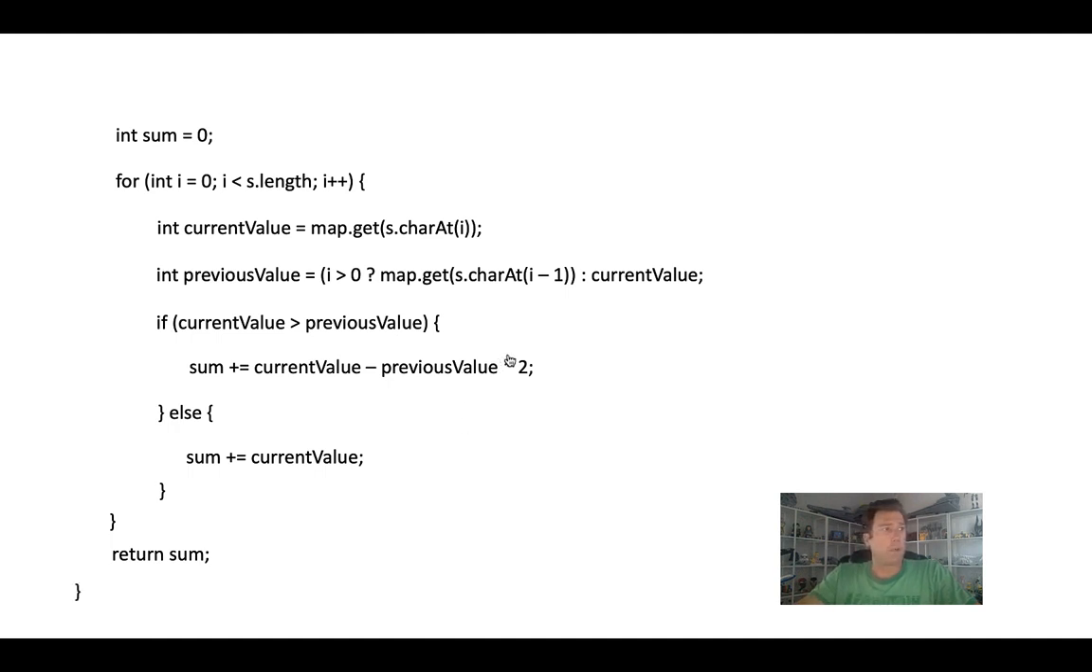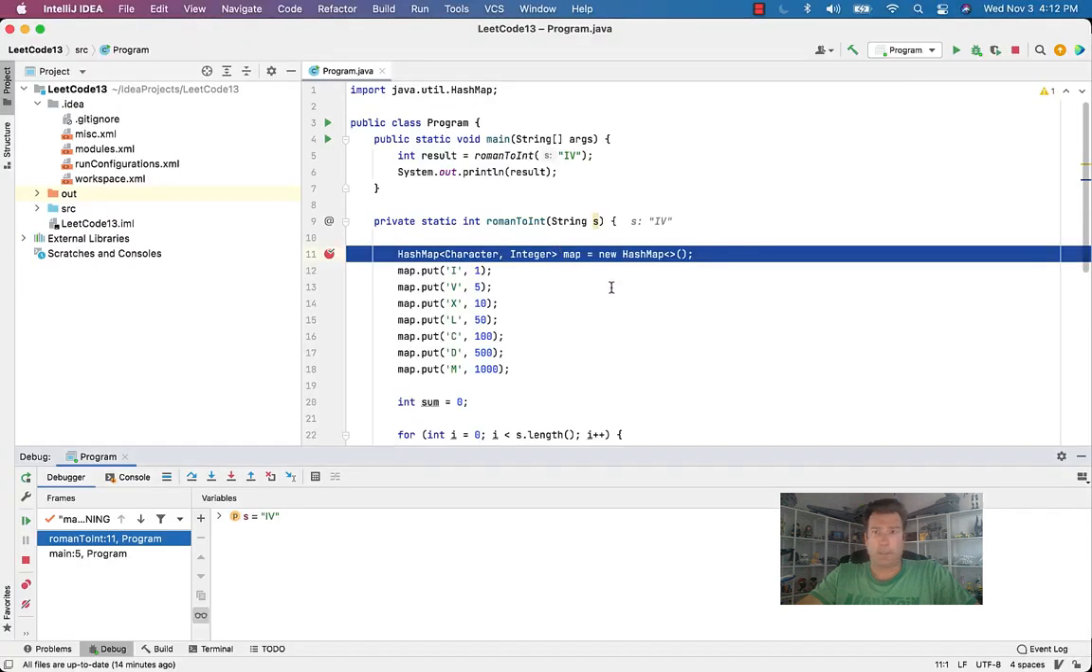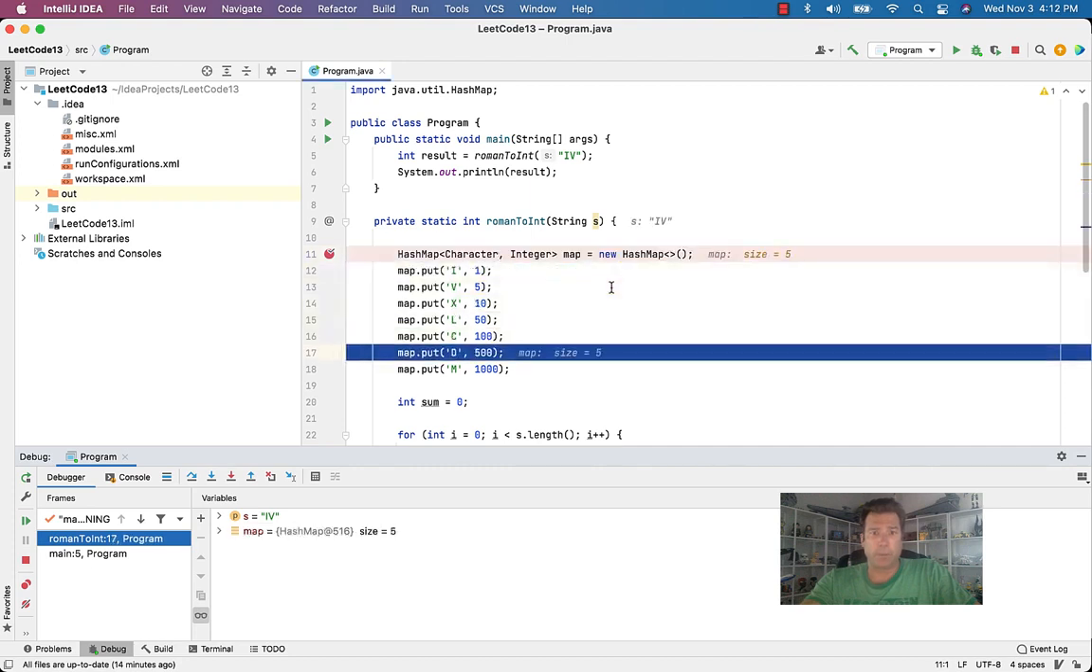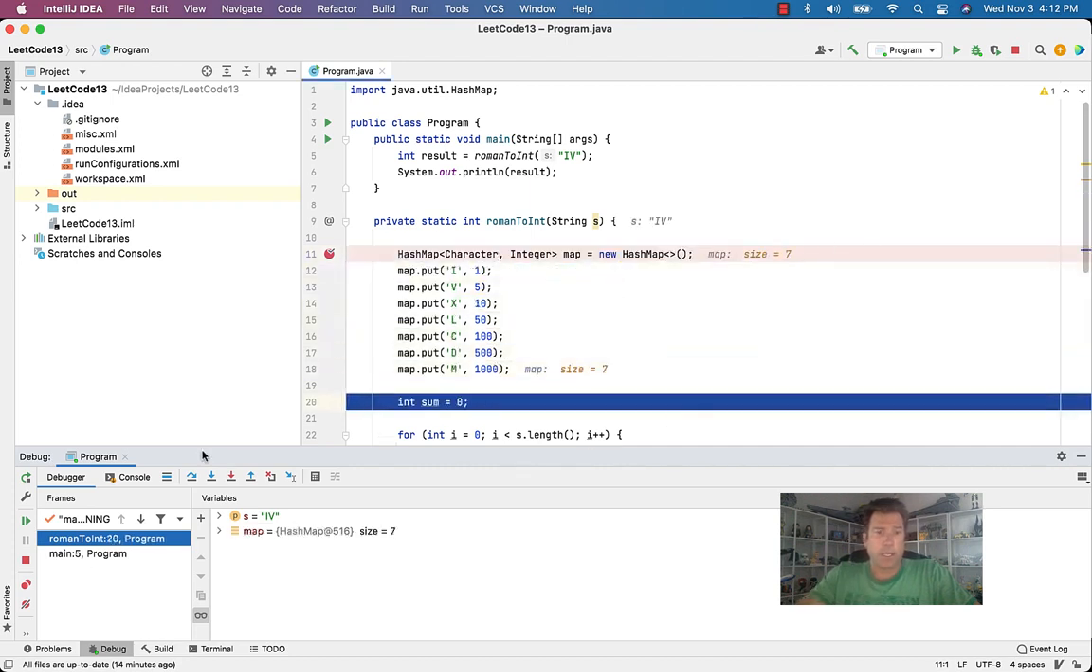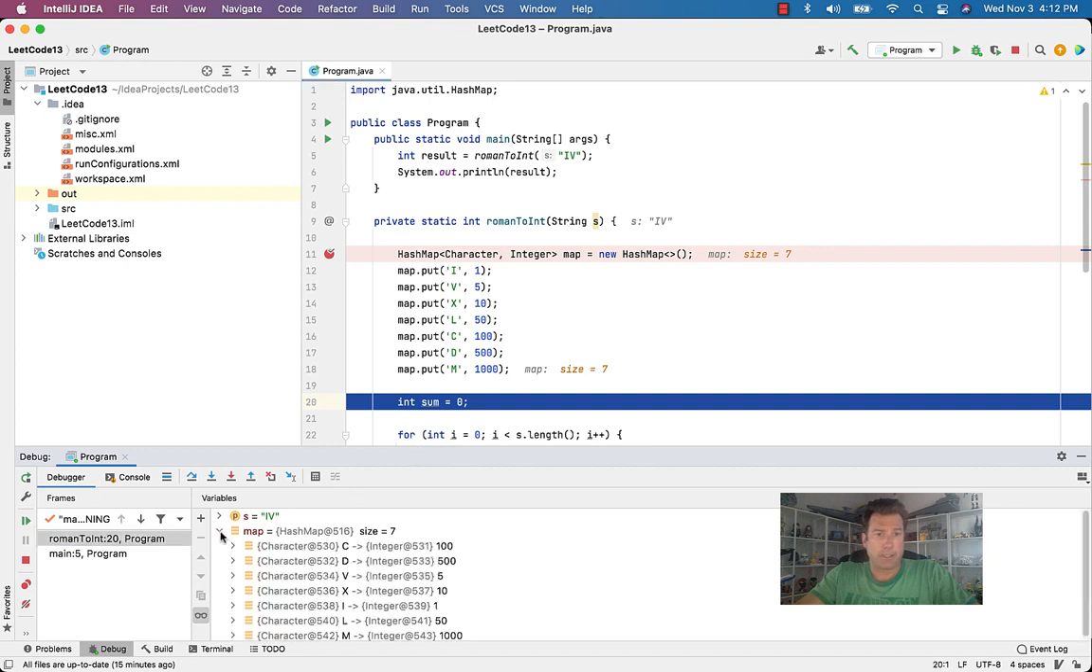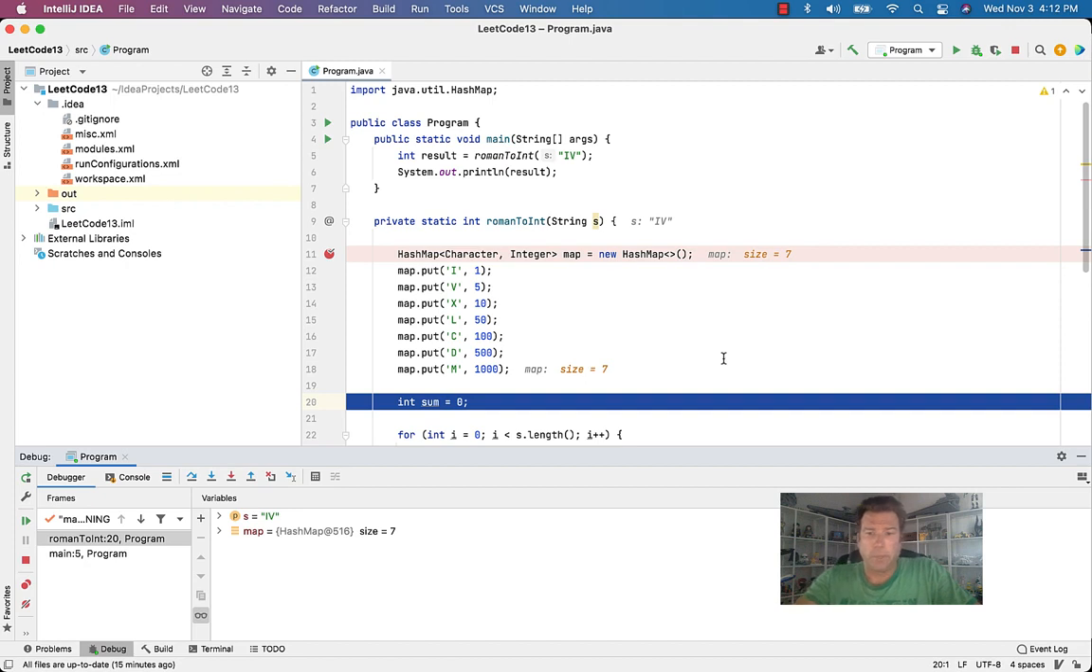Okay, so let's go into IntelliJ and debug this. So the first thing we're going to do is create that hash map, and I'm just going to go through this quickly here. As you can see, the hash map has all 7 pairs in there. Alright, so now we'll go through. So I guess I should note that I passed in 4. I suppose we've been using 4 the entire time.